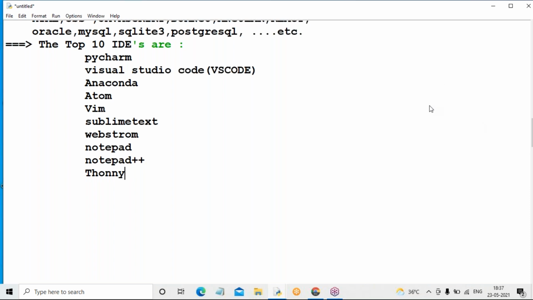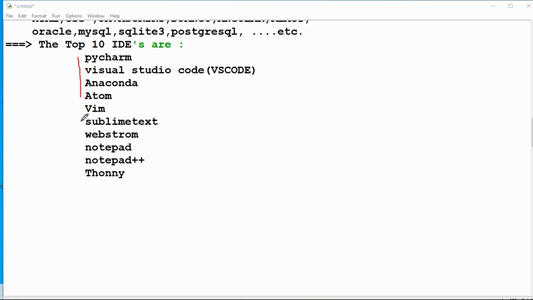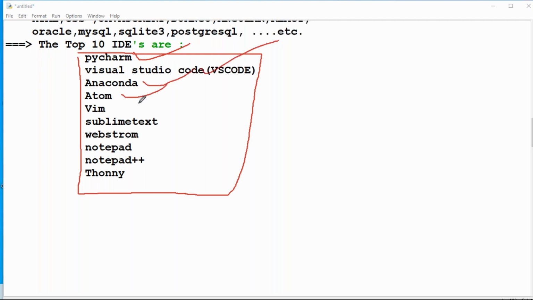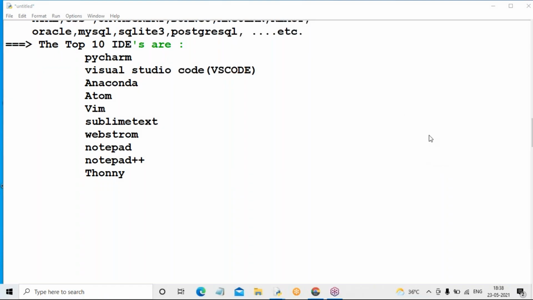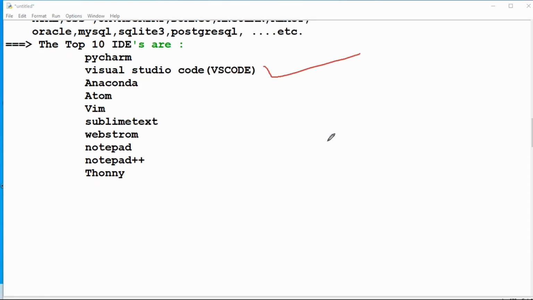You can develop the Python program in any one of these. You can use PyCharm or VS Code or Anaconda or Atom or Vim or Sublime Text, WebStorm, Notepad, Notepad++, any one of the environments, no problem. The best environments are PyCharm, VS Code and Anaconda. The remaining are also okay, but most software companies are using only PyCharm for Python purposes. For other purposes also VS Code is a best environment. How to download and how to execute a program, file extension, one by one, no problem.